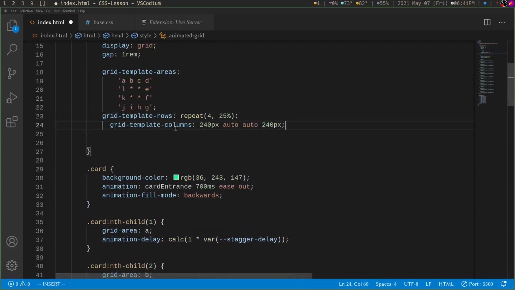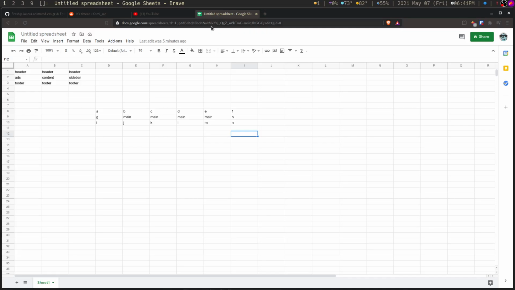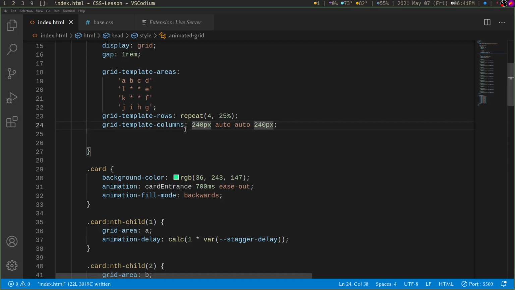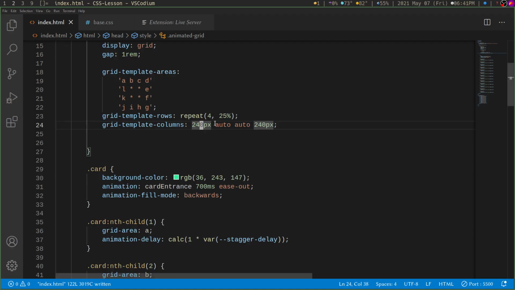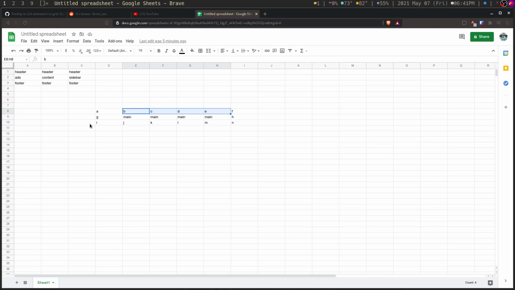So when you make the columns, you got these ones on the sides. If you follow here, these will be 240 pixels. The last one here too will be 240 pixels. And the ones in the middle, I defined them as auto, which will mean that they will automatically resize based on the amount of space that the screen has left, right?